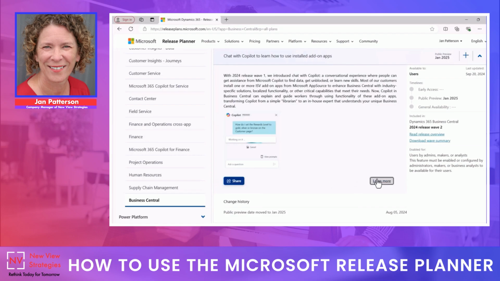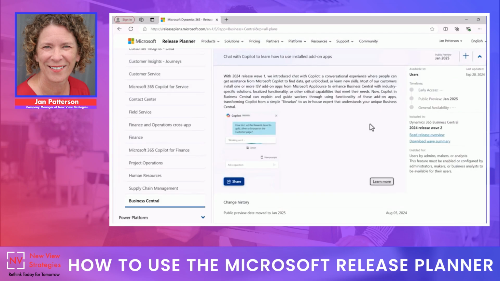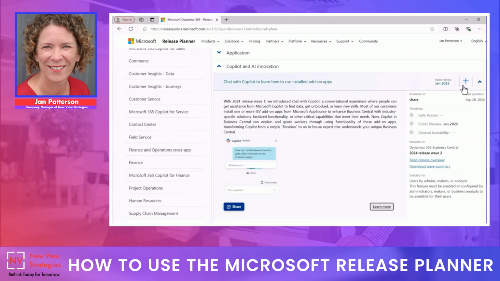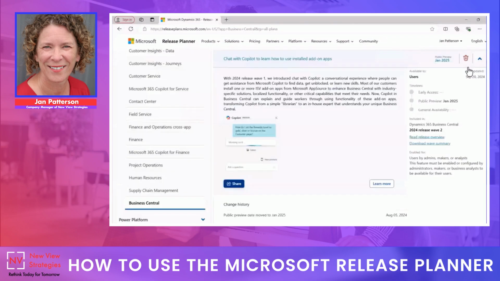Learn More will provide you with more information. On the far right, you can see timelines, which release wave it will be included in, and who it will be enabled for. If this release is something you want to track, click on the blue plus sign. You're prompted to confirm that you want to add this feature to your release plan. Click on the Add button. The trash bin icon indicates that the release plan has been added to your plans. You can use this icon to remove it from your release plan.